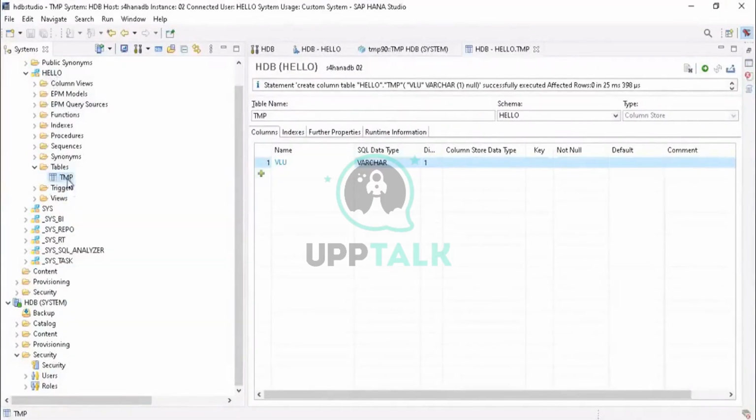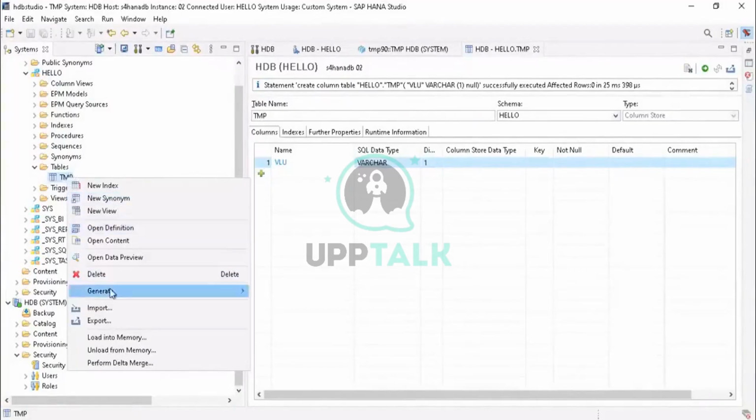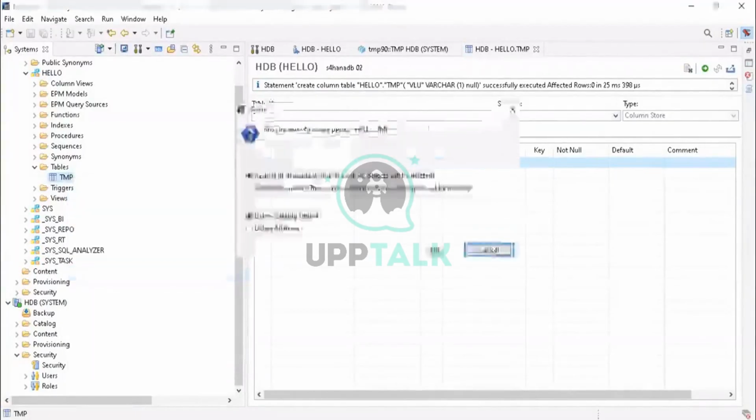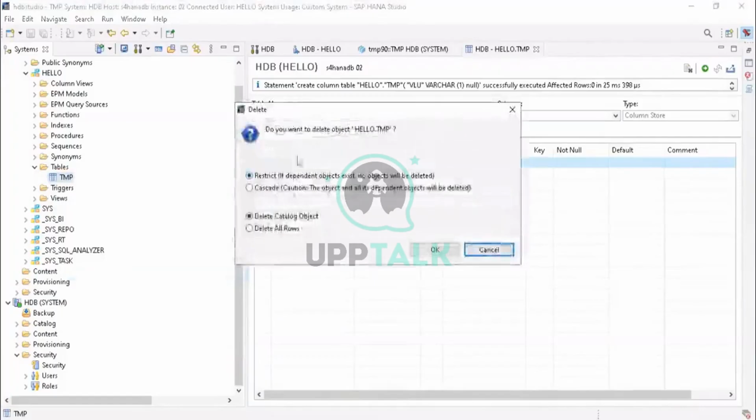Hello is our own schema, so we will be able to drop it. Dropping is nothing but deleting. It will give you this option: if different objects exist, no objects will be deleted. Let us say you have created some views using this table. It is simply saying that only this table will be deleted, but the view will be intact, and the other tables which are added to that view will be intact.